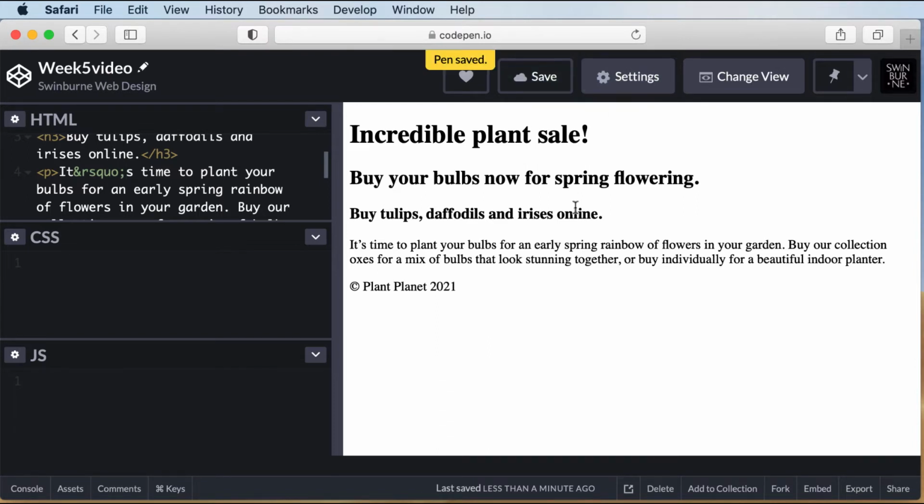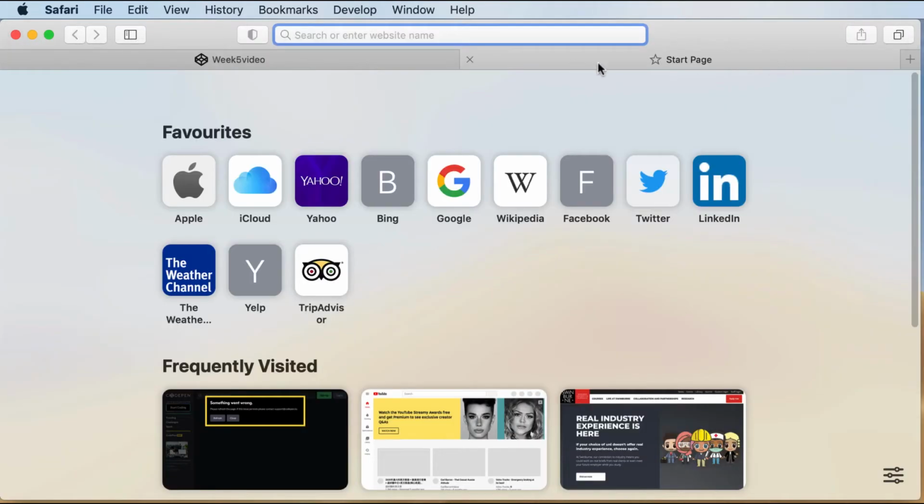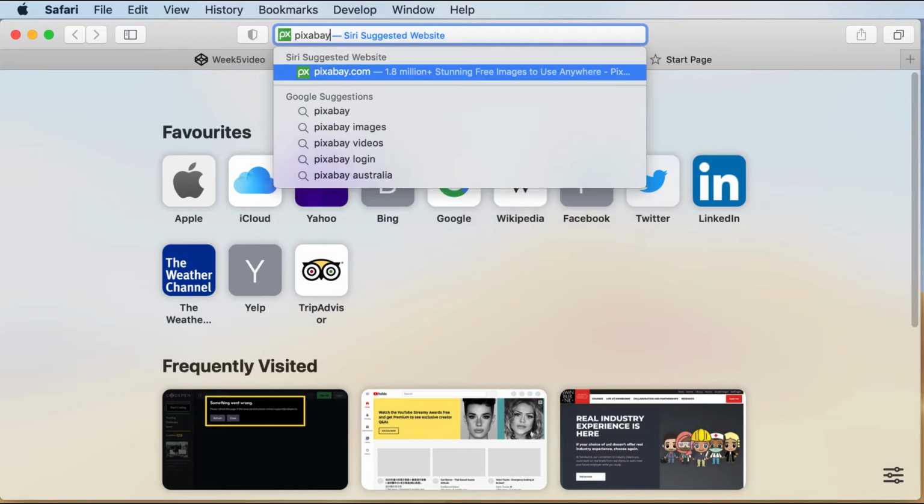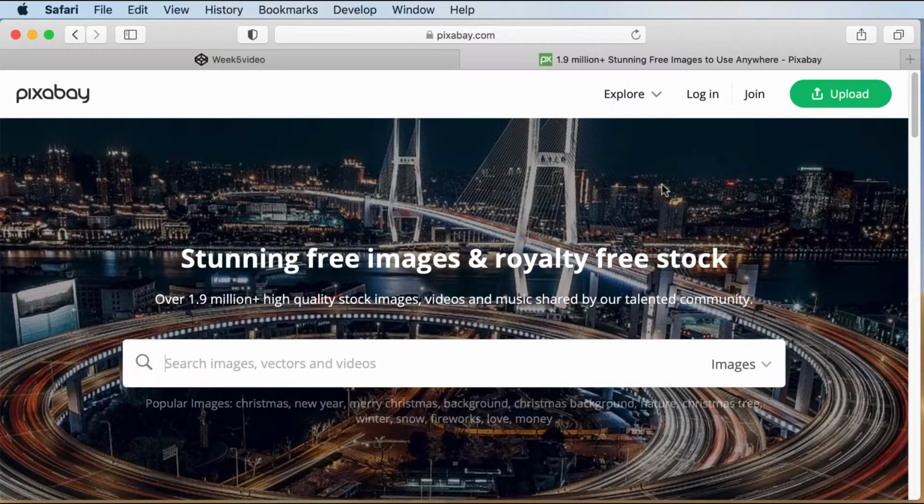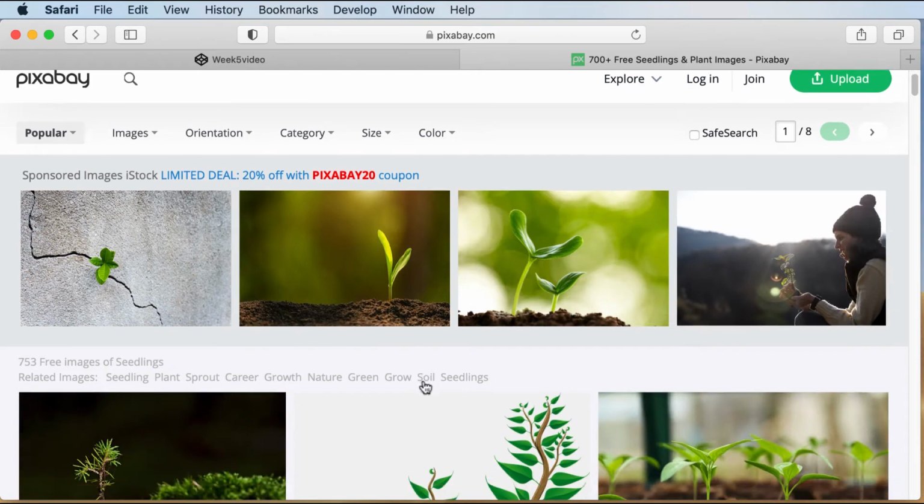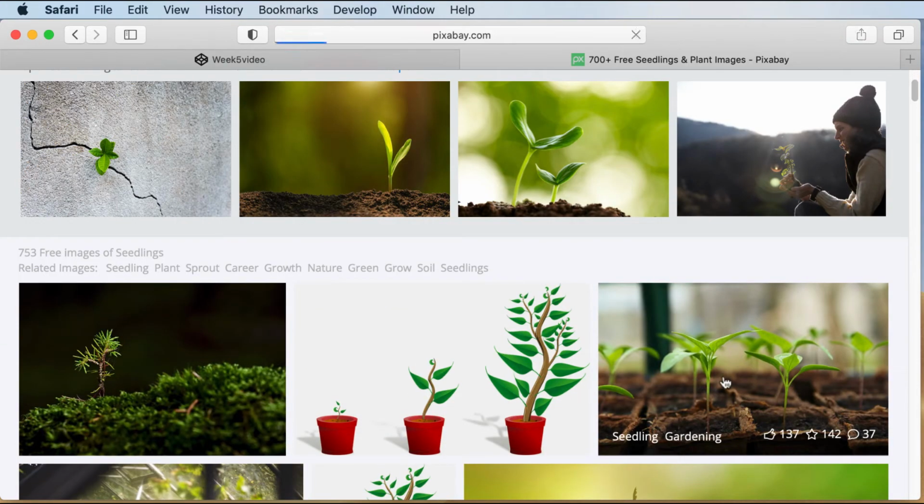So I'm just going to click save now. Now the other thing that I'm going to do is I'm going to find an image to put in here. So again, let's just go have a look. I'm going to go to Pixabay because they're Creative Commons 0 licensing. And let's have a look for seedlings here. And here we go. This is the one that I want.